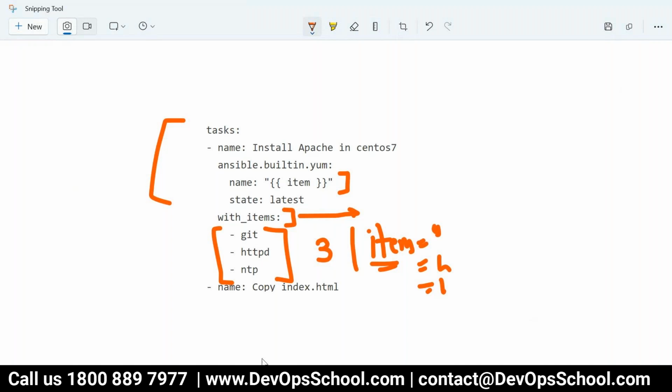Rajesh, one quick question: if you want to use only httpd, then you don't need a loop, no? Then you don't need a loop. Like if we need only 2 items, then we only enter the 2 items, right? See, a loop is fundamental when you want to do multiple things, the same thing you want to run multiple times with a different parameter, then you run a loop, correct? Like a for loop in C++ or Java you might have studied. So here also if you want to do multiple installations, then we need with_items, else we don't need it.